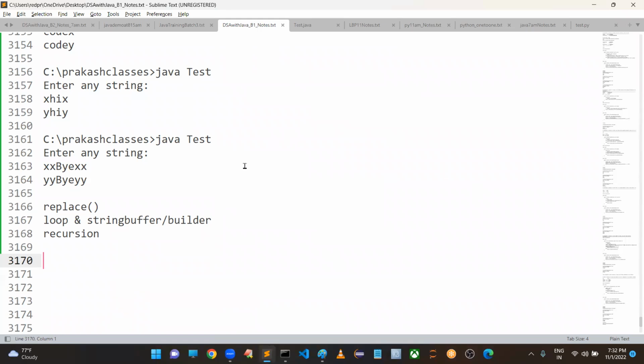Here we have, Sanoj Kumar, here we are not using the replace function. We are using a replace method which is defined by ourselves. Okay.